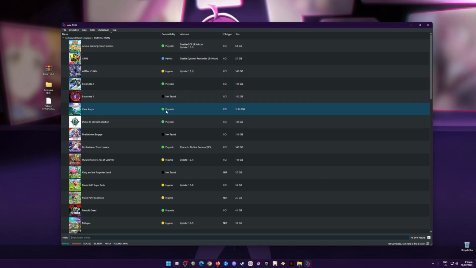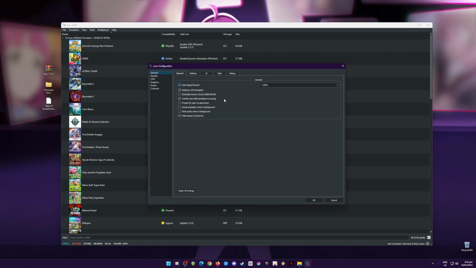So what's the next step now? The next step now is to optimize your Yuzu Emulator in order to run Tales of Symphonia Remastered on your PC so that you will have no issues in the performance department and graphical department in playing the game. To do this, just go to Emulation, go to Configure, and all you have to do is just pause the video and copy my settings here. So be sure to copy everything.